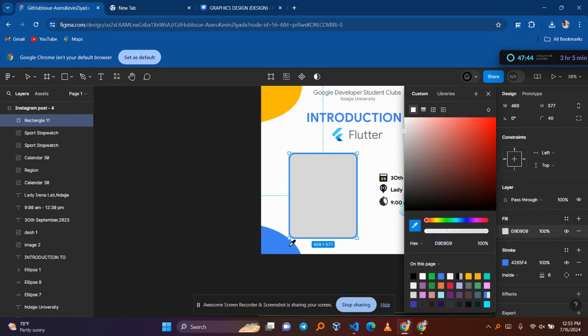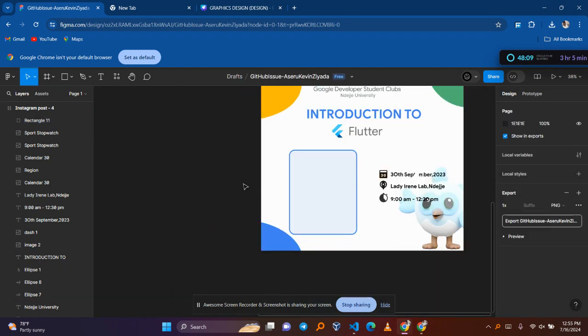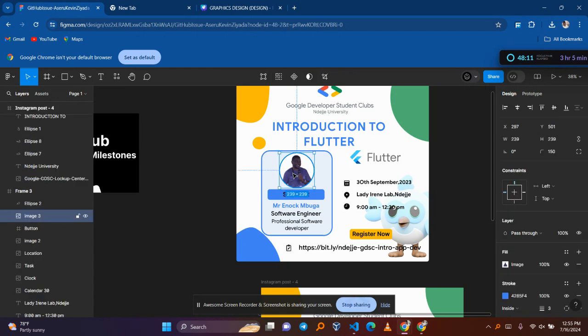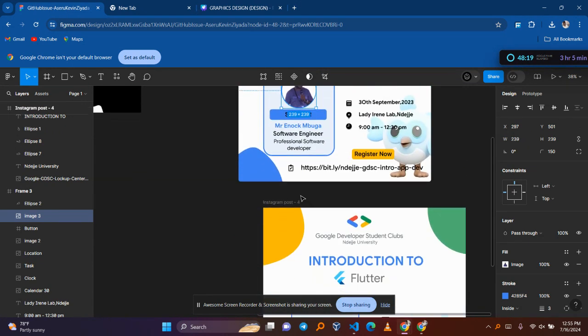So you can just get this blue and then make it transparent, or you can just come and do this. But let me just get its color. This image was a normal image, but I masked it. What image should I use?